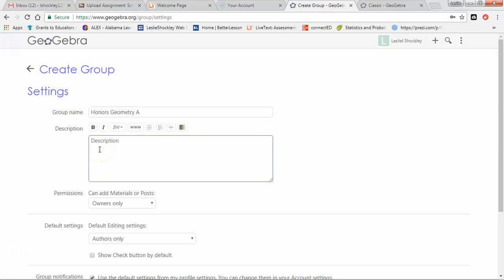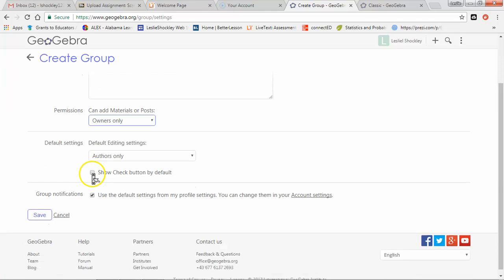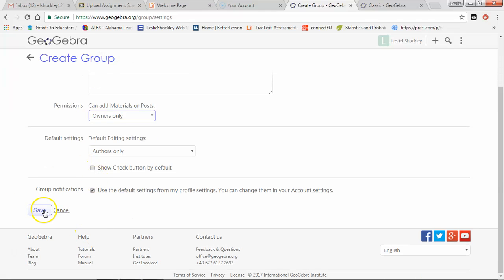Alright, and I could put a description here, and so if this was, we do a block schedule, so I could call this A Day, because that's what my A stands for. You can add permission, so owners are the only ones by default that can add material or make posts, but you could change that to members as well. But for a class, I don't want to do that. I'm just going to leave that as owner because I don't want them changing things that I post. And then default settings is authors only. So if I click save, that creates my group.